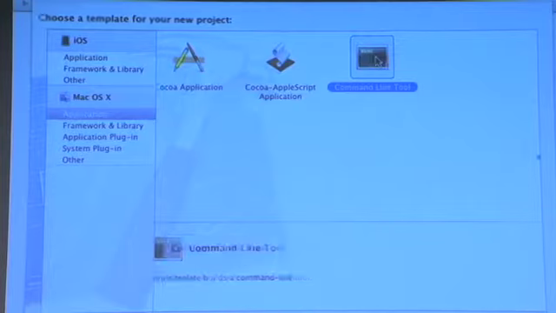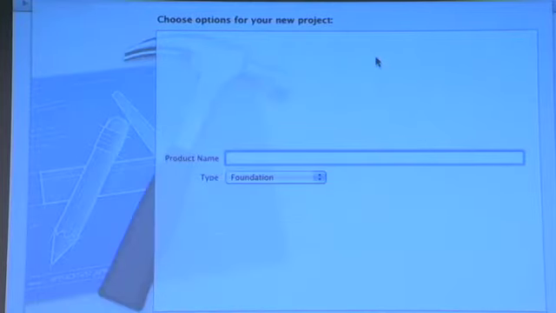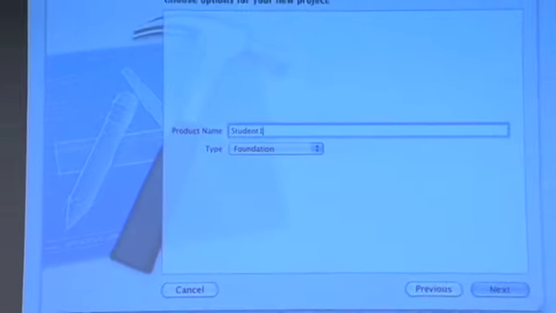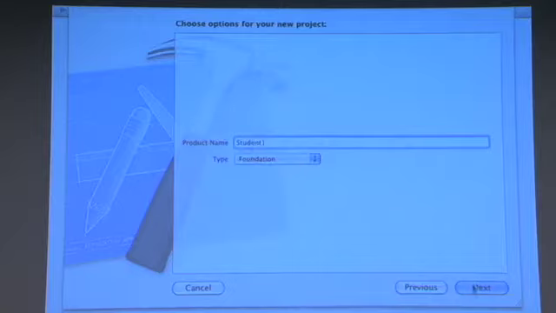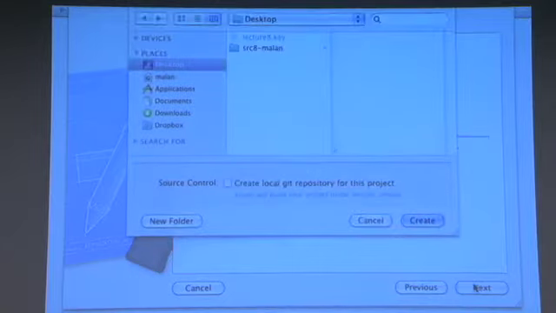I can focus on writing almost everything myself. It's asking me for my product name. I'm going to call this the Student1 project. The type here is Foundation, which implies using Objective-C, but also gives me some import statements by default. So I'm going to click Next there. I'm going to go ahead and save the files on my desktop or whatnot.